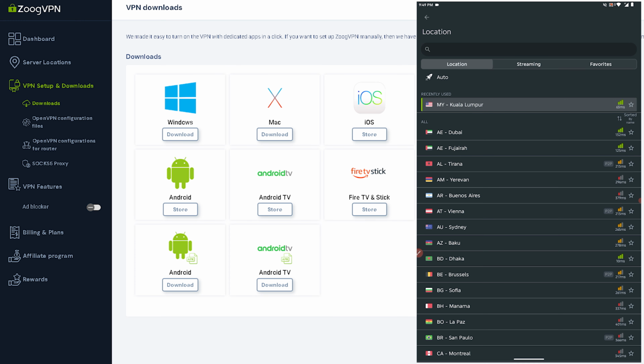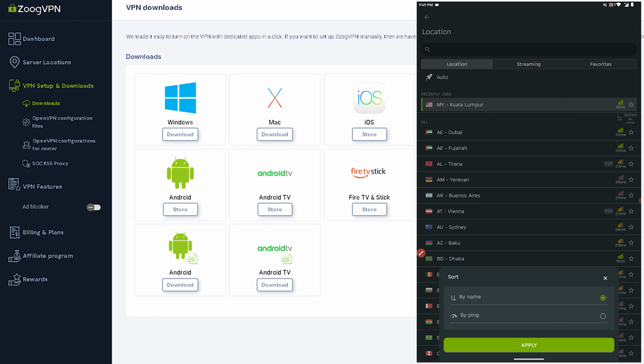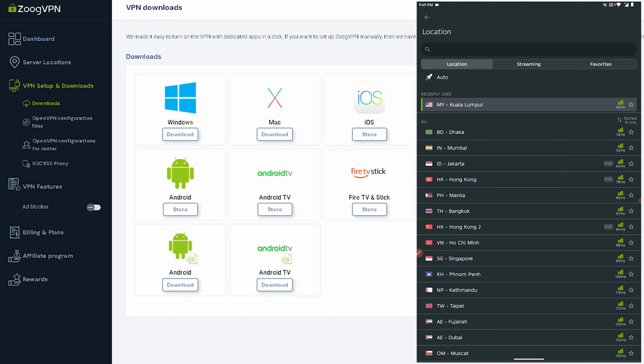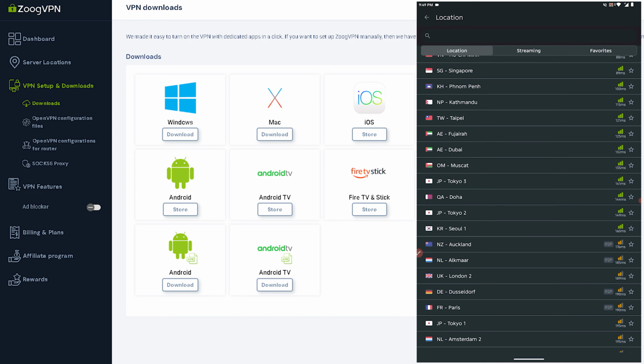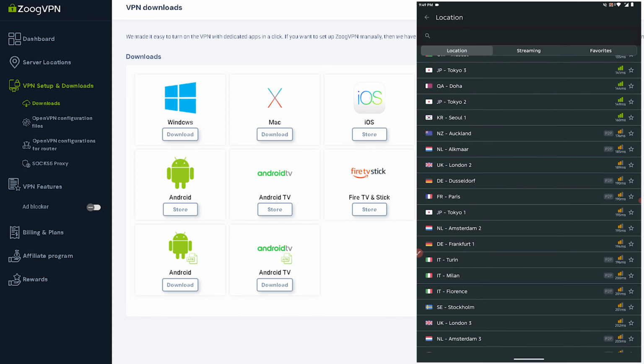And on the right side, let me show you here, look here, it is sorted by name. If I click here, you will see that there is an option by ping. So if I select by ping, it will show which IPs currently have good speed. It will be filtered here and arranged in ascending order, so you know which one will give you good speed.